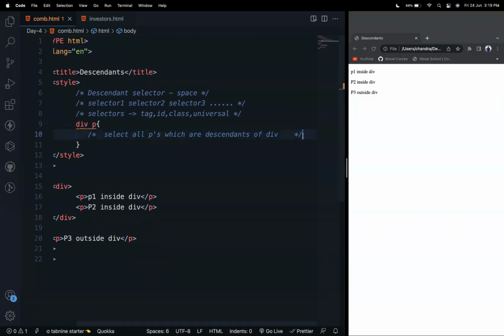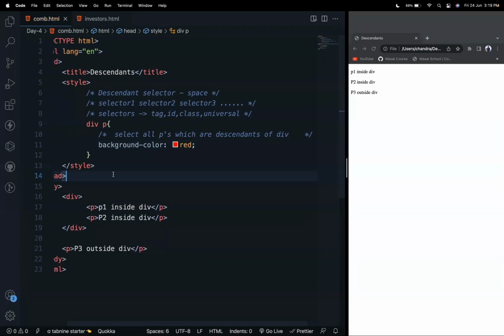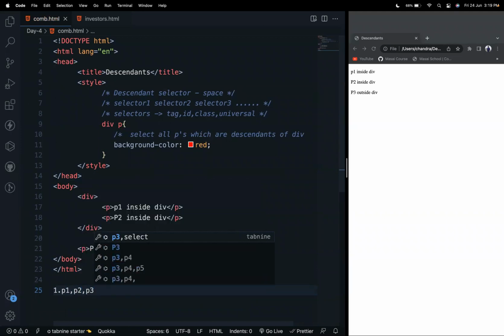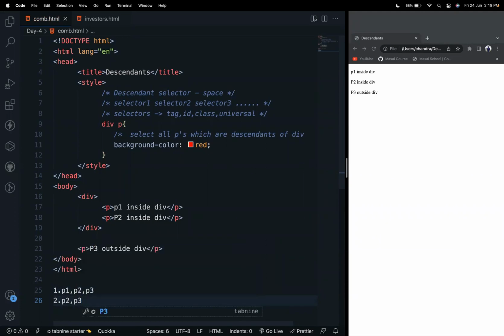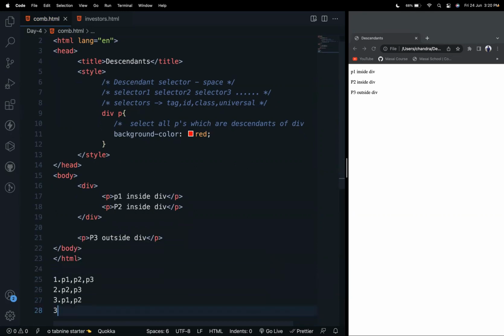Now if I write background color as red, which P's will get the red background? I'm giving you options here. First option is P1, P2, P3. Second option is P2, P3. Third option is P1, P2. And fourth option is none. So tell me the number here. What is the option? I'm giving you four options.